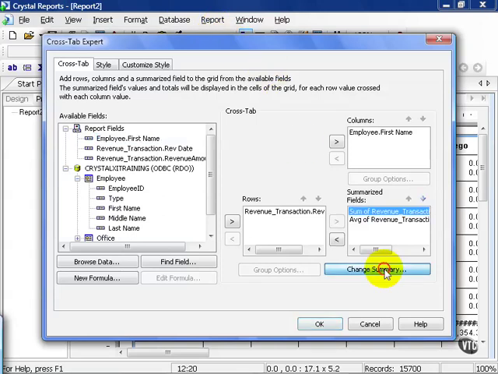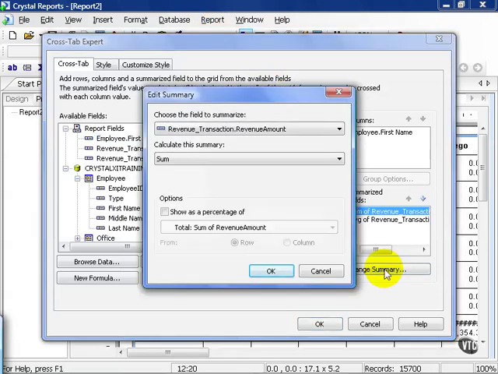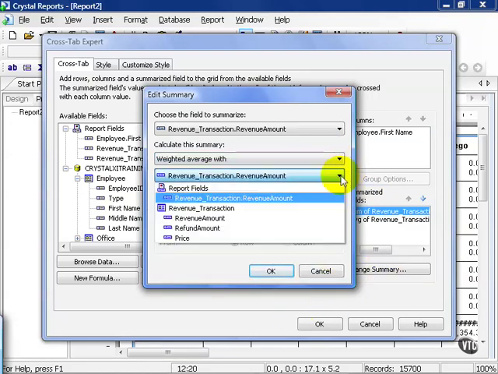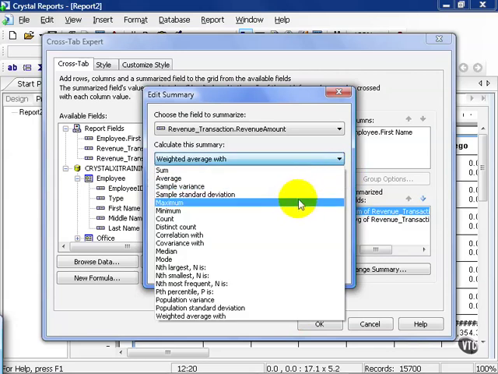We can highlight one of our summarize fields and change the summaries. We have quite a few options here. The number of options is pretty much corresponding to what type of field it is. For example, numbers, which tend to be most of the metrics out there, will have all of these options, including a weighted average with any field available. You could also have your counts, your distinct counts, correlation, your covariance, so on and so forth. In this case, we'll leave it as a sum.